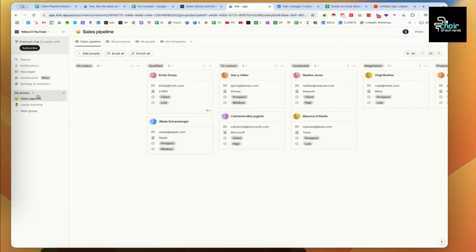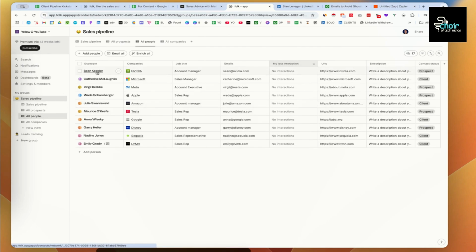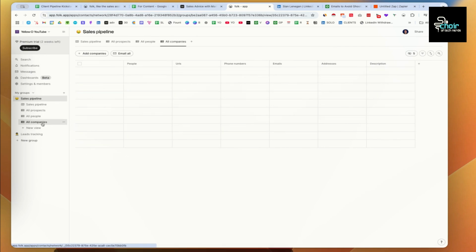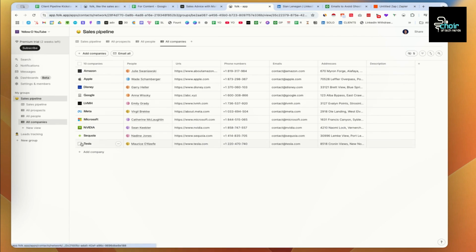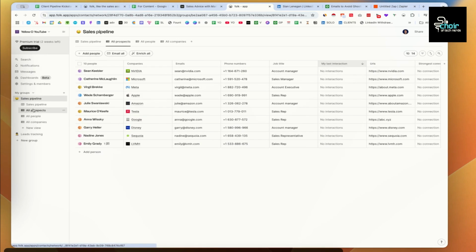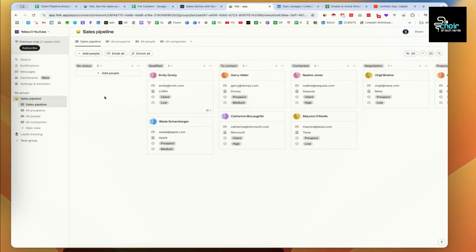Now here we can see that we've already got a pipeline, and if I look here, it's got different views as well. So these are all people. These are the people records. This is just example data. Then I have company records as well. So we can look at them by company. And then we have all prospects, which I believe is the same. And then we have a sales pipeline.